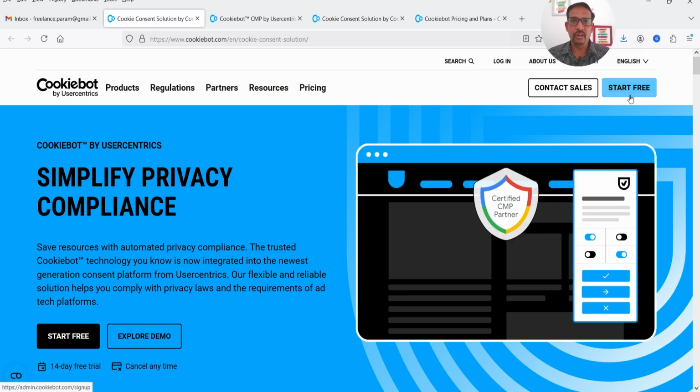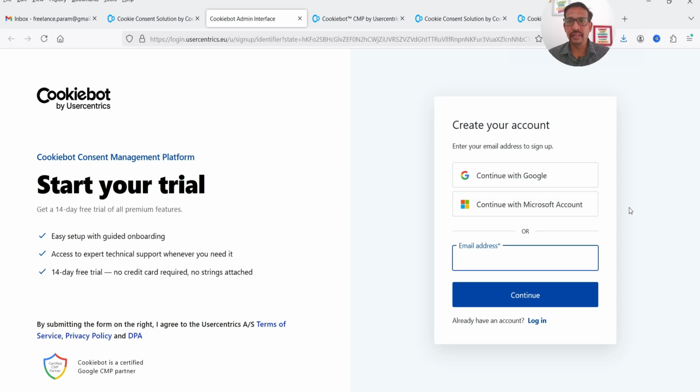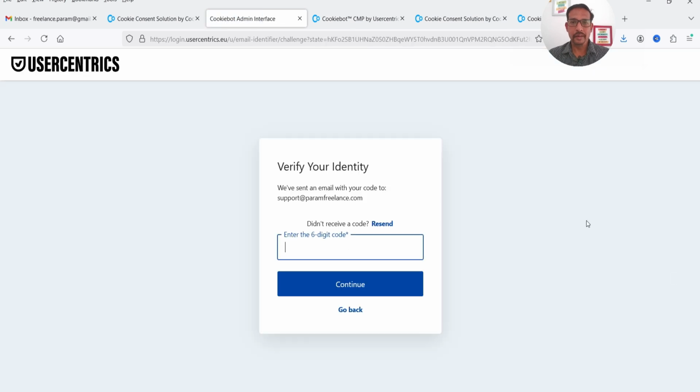Here at the top you will see an option, Start Free. Click on it. And now we are going to sign up. If you want, you can sign up using Google account or you can start using email address. So I'm going to enter my email address here. Click continue. And it is going to verify the email. It is going to send a code to your email address.